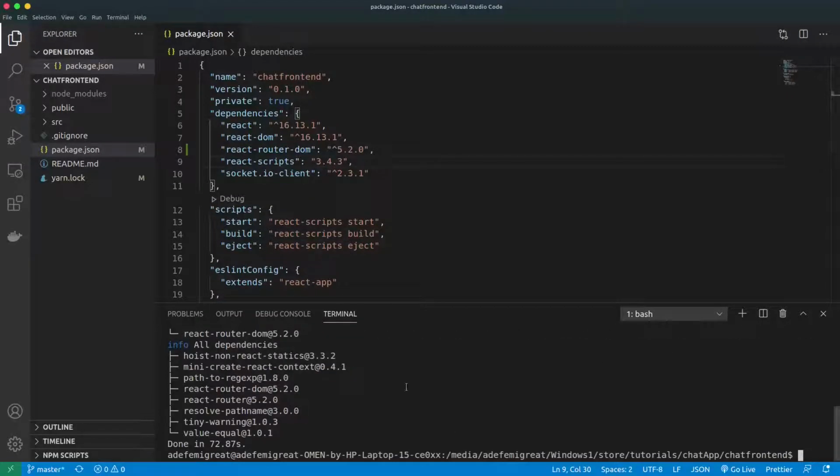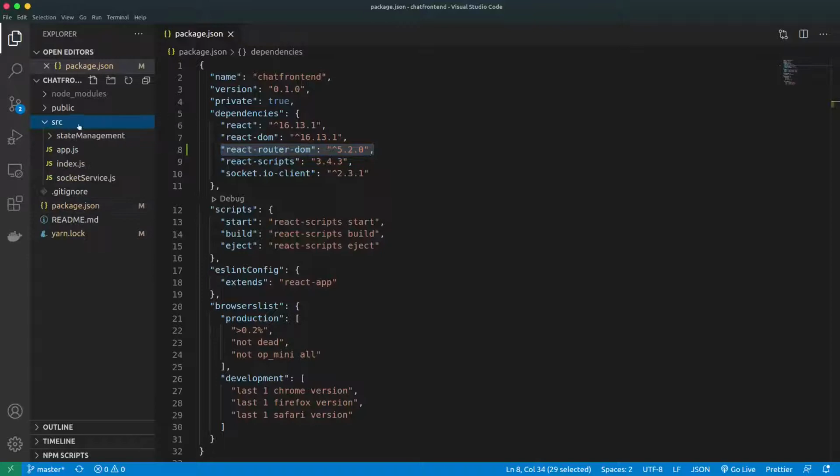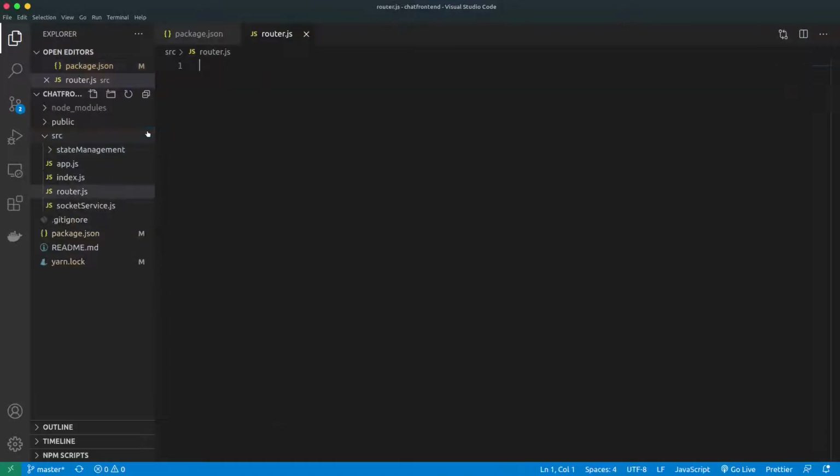Alright, so installation complete and the dependency as shown here. So the next thing we want to do is to go back to our source folder. So in here, we want to create a new file called router. So the router will serve as the file where all our routes will be defined.